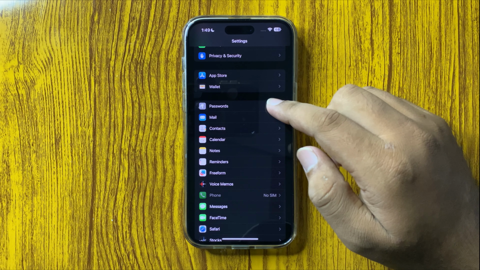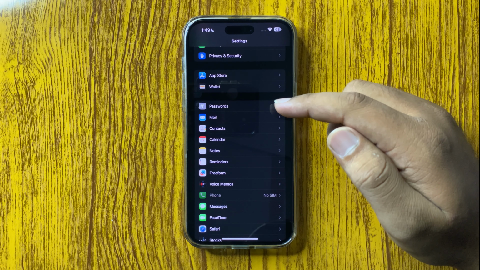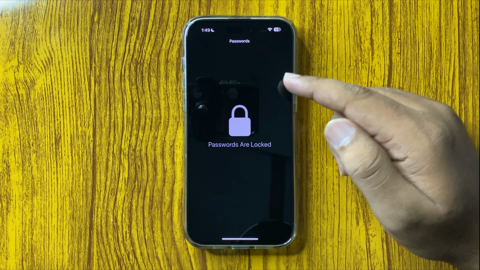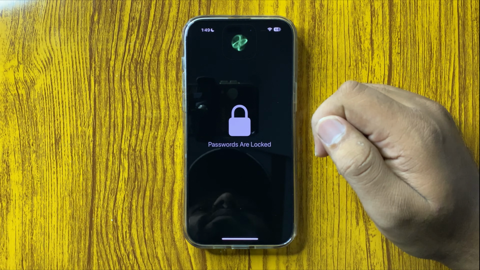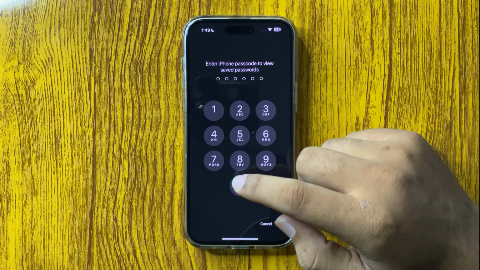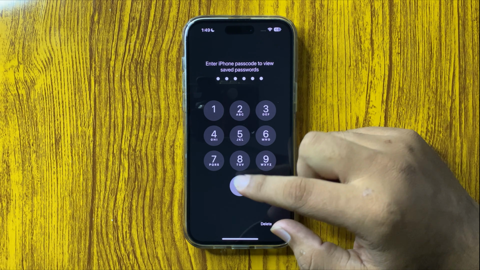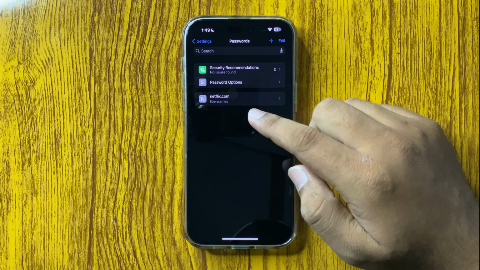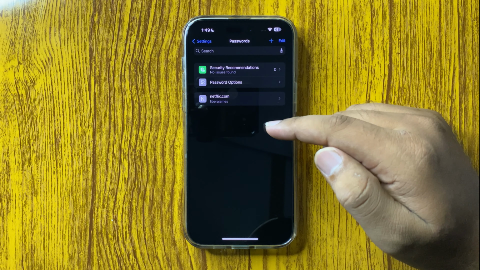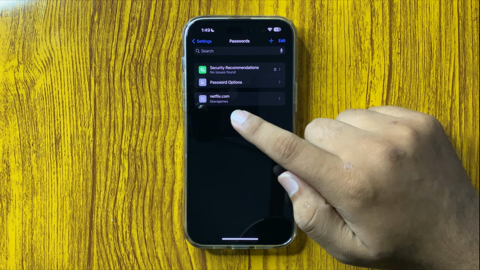When you tap on Passwords, it will ask you for your lock screen PIN, password or pattern, or to scan your Face ID. So tap on Passwords and scan your Face ID, and if it's not scanning your Face ID, then you can enter the password. And here you will find all your saved passwords, and if you have saved your Netflix password, then that password and username will be shown here.